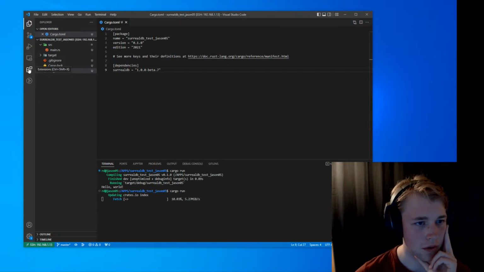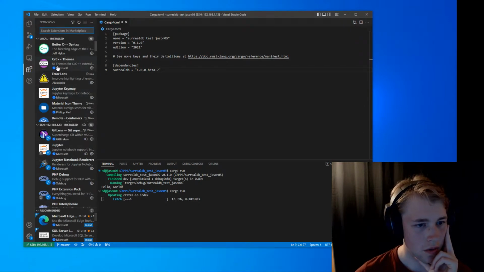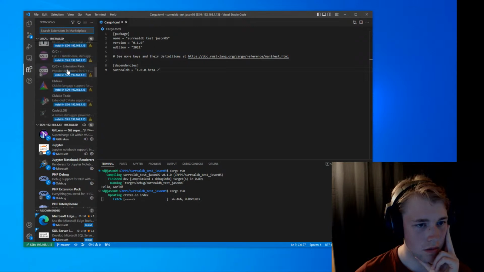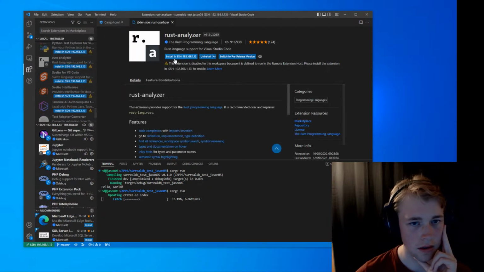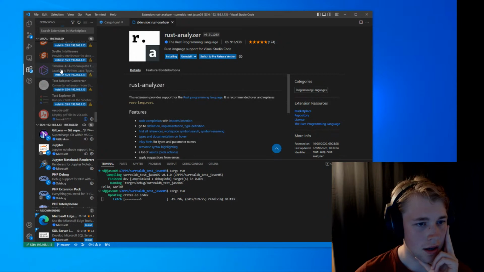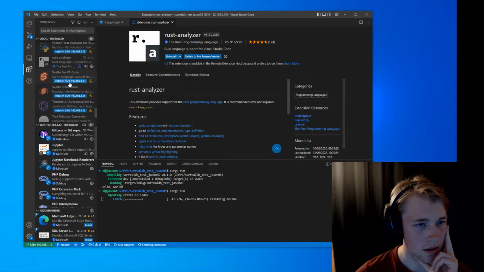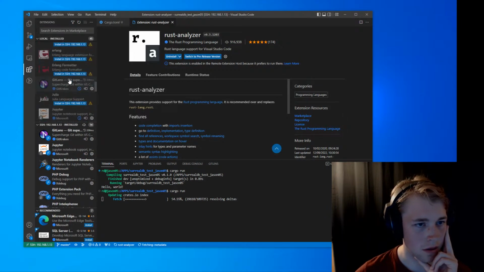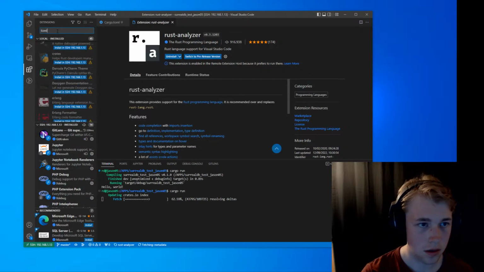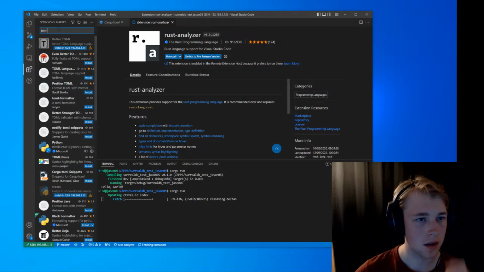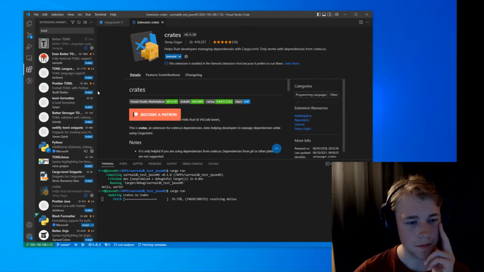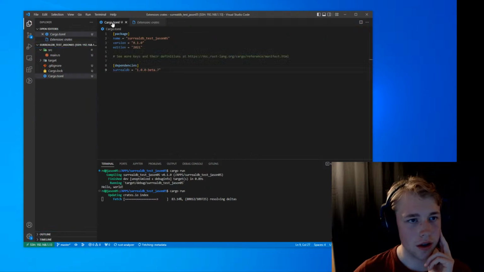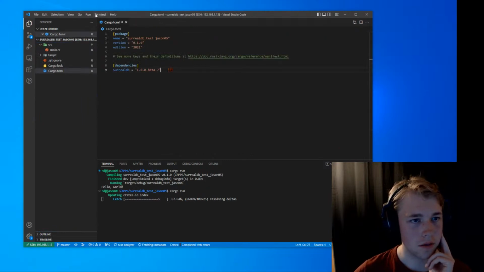I'm also going to add the Rust extension because you need to install Rust analyzer and the TOML one, which I can't find. Oh no, it was TOML and crates, that's what we want.